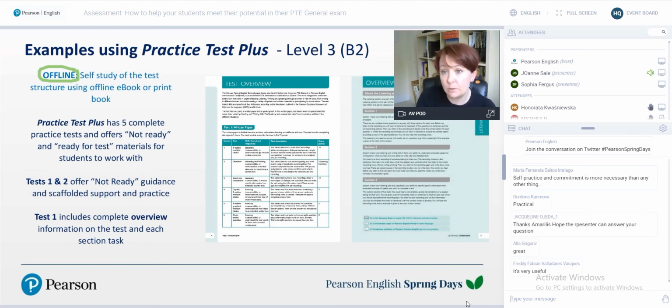So Practice Test Plus, if you don't know it already, is a series because we do have it for Cambridge tests and PT Academic as well. Practice Test Plus has 5 complete practice tests in each level of the courseware. And these include not ready and ready test materials. So there's different levels of things that your students can use in terms of getting familiar with the test and then moving on to practice.